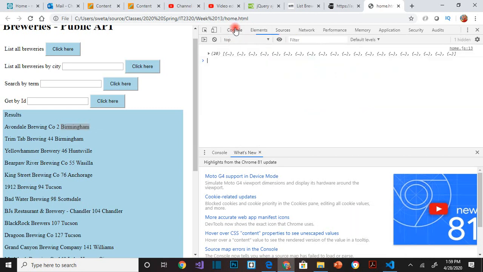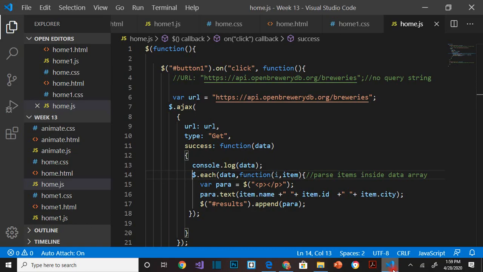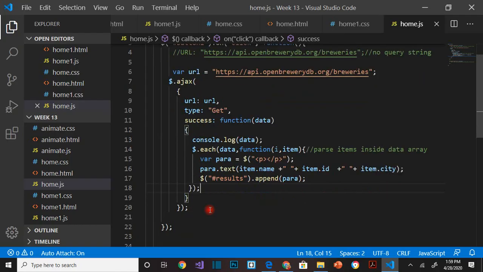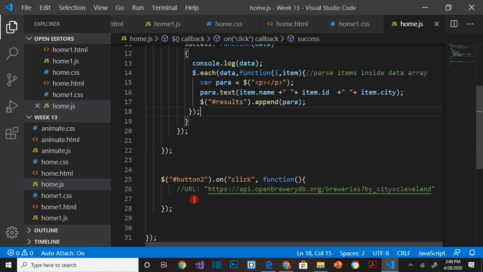So before you write code, make sure that you look at it. If the first one is an integer, like a number, then you have to make sure that you're sending the index and then the item, which is how I've done it. So this was the easy one. So the second one, button 2, it has a query string. Okay.